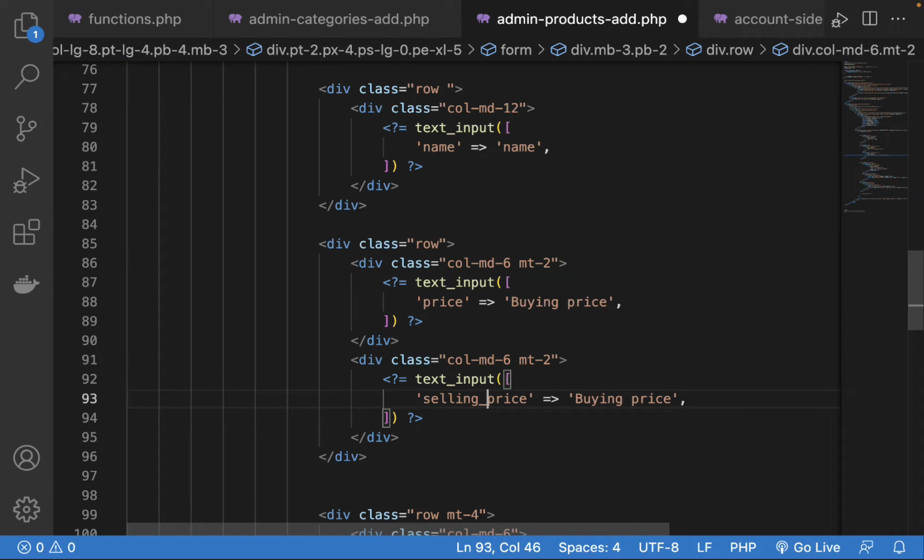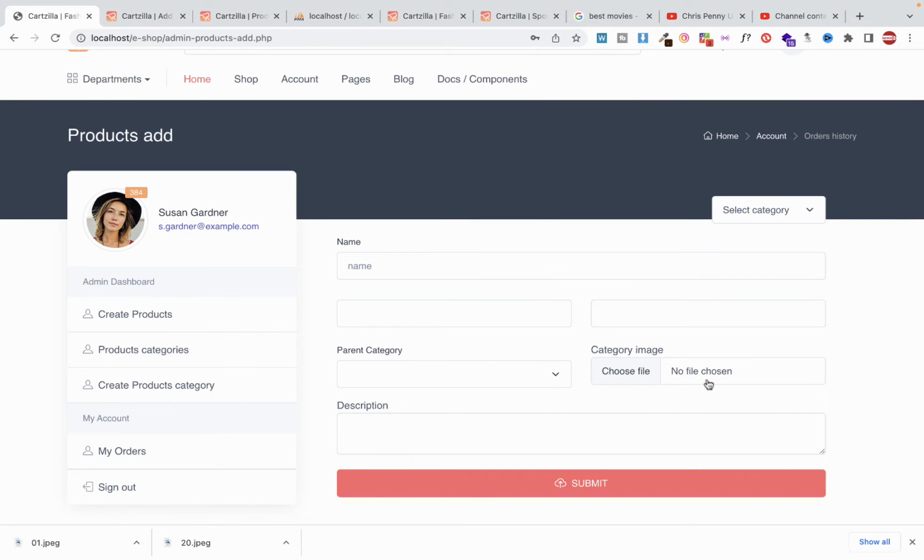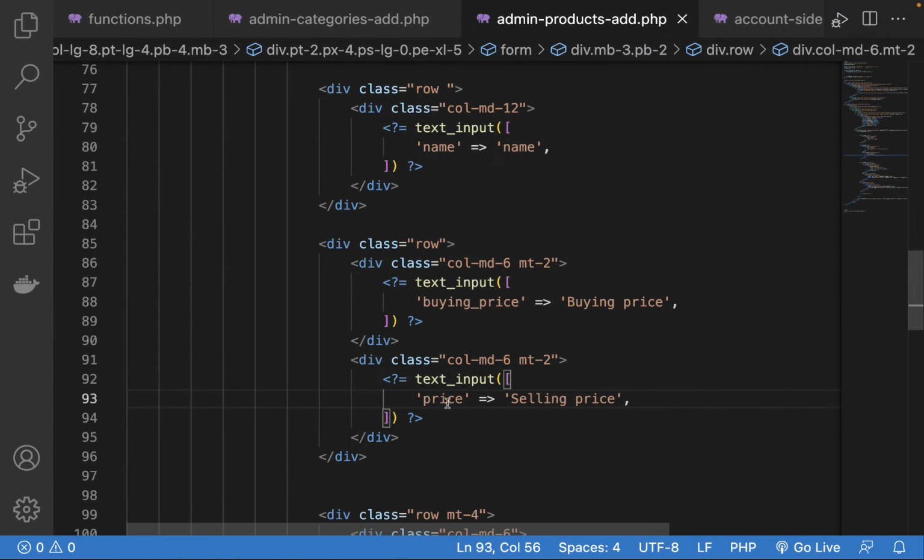Selling price. Okay, maybe this one should be buying price. Buying price. This one should be price as it is, and then the text you can put here selling price. So if you come and refresh, you see everything is okay. So it should be price.